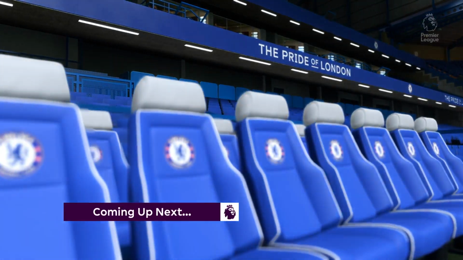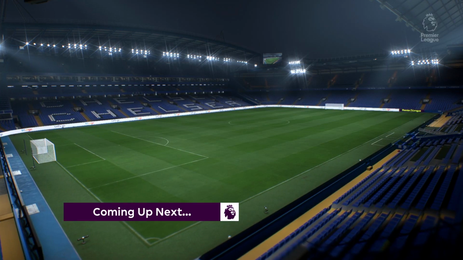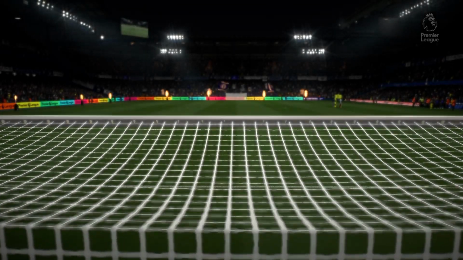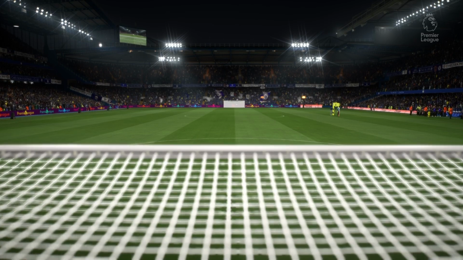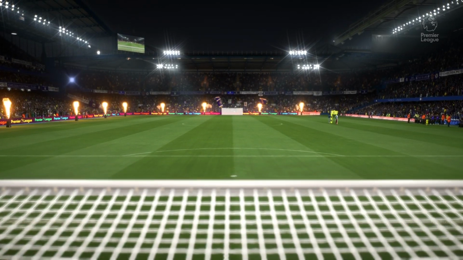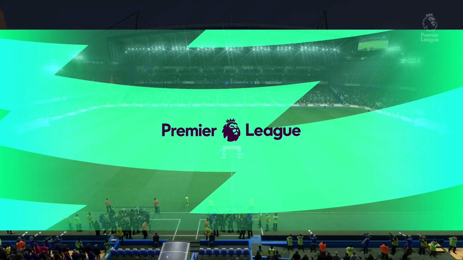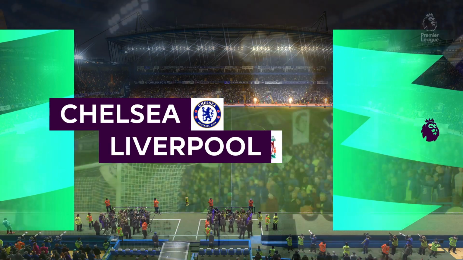When you think about this fixture, your mind goes back to 2005 and that classic Champions League semi-final, which was decided in Liverpool's favour. It's never boring when it's Chelsea against Liverpool, and that's what we have coming up for you, live from Stamford Bridge on EA TV.